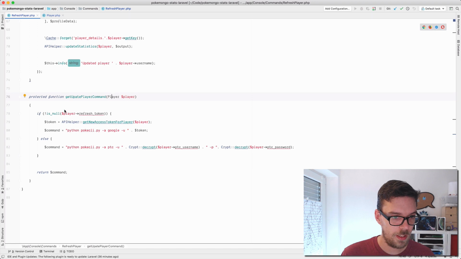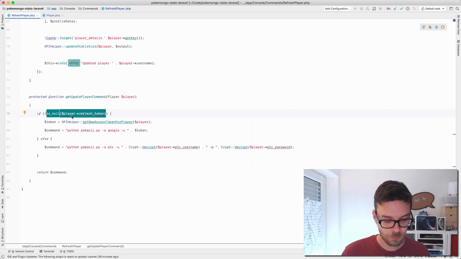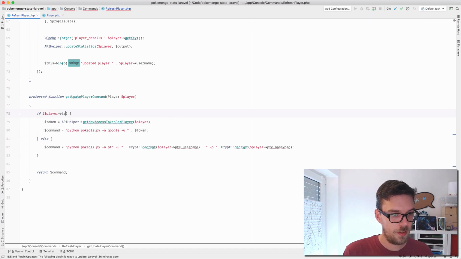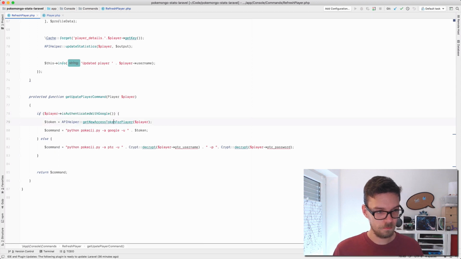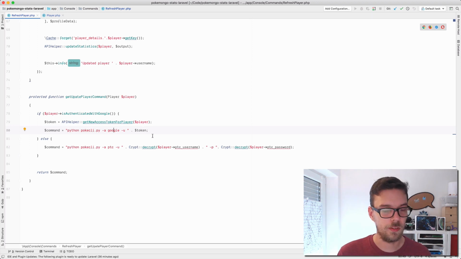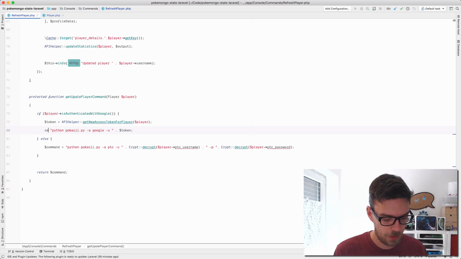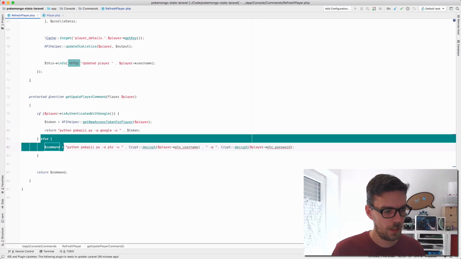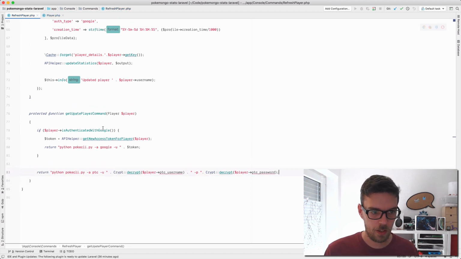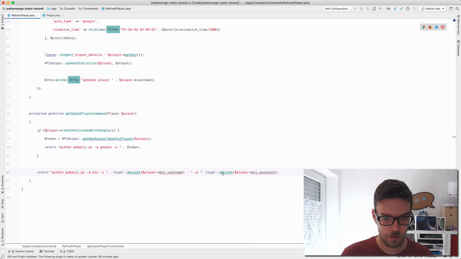All right, so suddenly if you come back to this line of code in a year, it all makes sense again. Now we can do if player is authenticated with Google, then we get some token for this player. I'm not going to touch that code now. And we have our command. So to get rid of the else, we can just return the command string here. And then if the user is not authenticated with Google, we just return the other string in here.